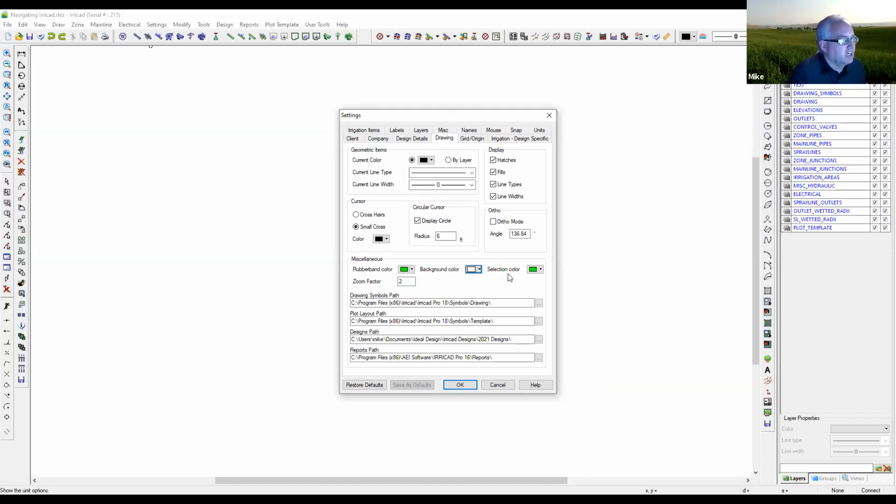A couple other colors here. When you click on an item to select it, what color do you want it to turn, so that you know that it's selected. And then here are file paths where drawing symbols, plot layouts, designs, reports. Where is Irricad looking to find those things? On designs path, you may have a custom route in My Documents instead of the default path for Irricad, but you can point Irricad towards that path to make sure that when you try to open a design, it starts looking in the correct place.